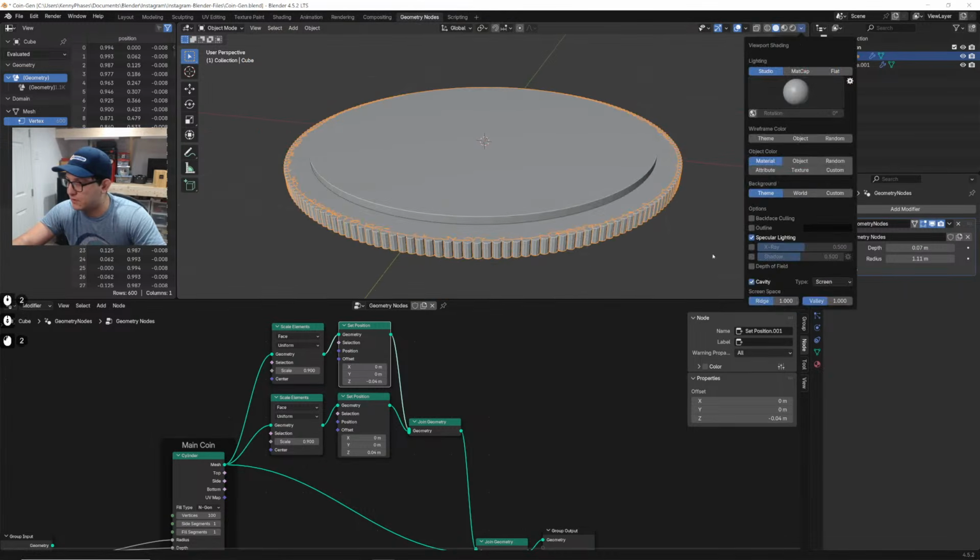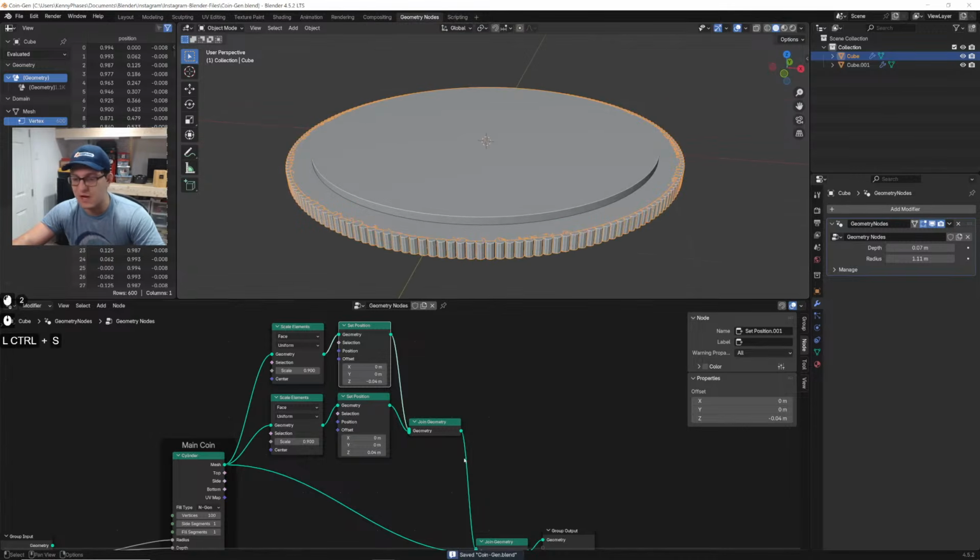Is everybody following along so far? I know it probably looks complex, but I promise you it's not.